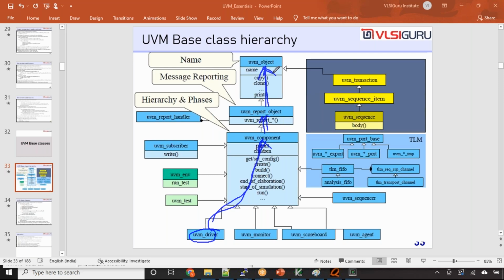The benefit of this concept is that whatever they want to share for the complete environment, for all the classes, they keep it here. So even see there is a relation here. Because of this inheritance relation, these are part of the transaction class. This copy, clone, print, they are part of the transaction class. These methods are also part of the driver class. These methods are also part of the monitor class. These methods are also part of the scoreboard class. Do you agree with that? Because of this inheritance relation.